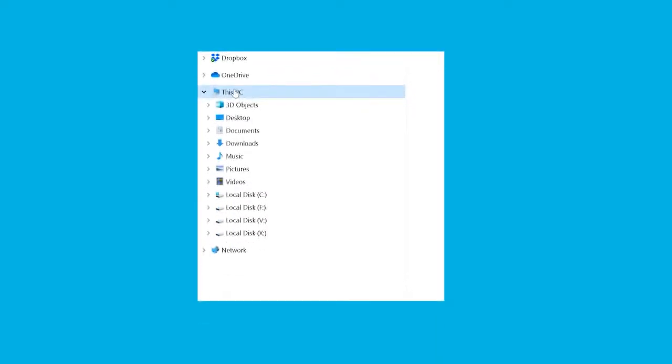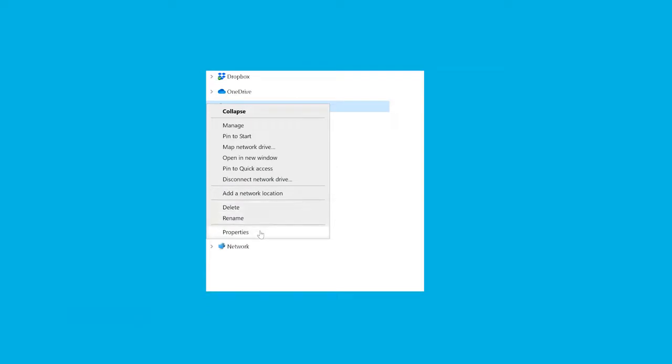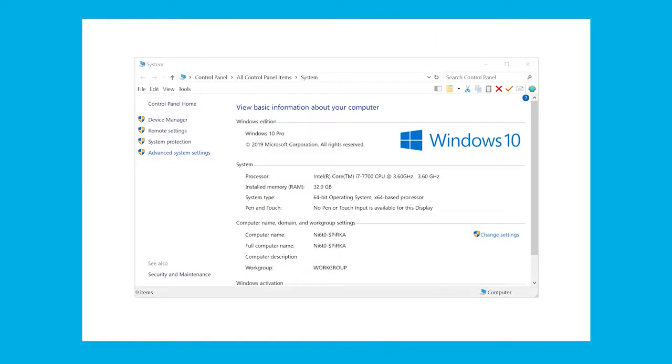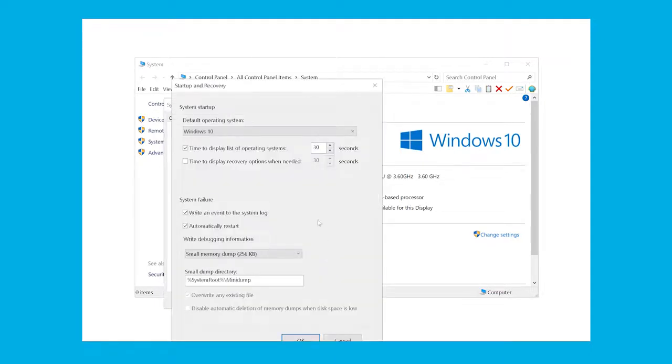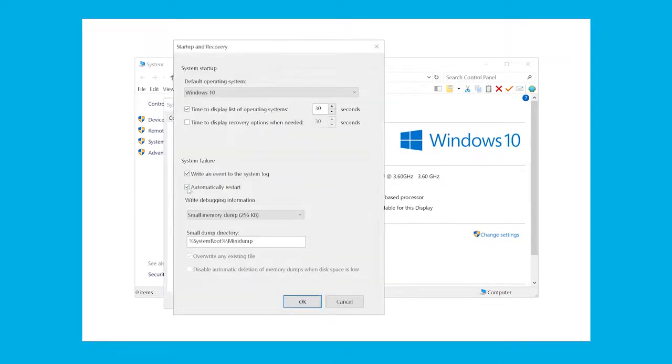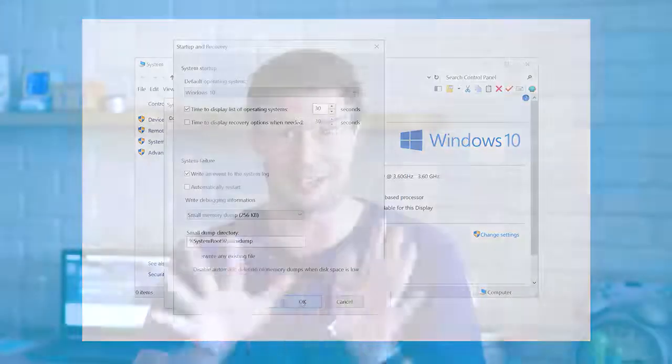So one of the first things we're going to do is to disable the automatic restart in the event of a blue screen. Right-click on This PC in Windows 10 and head over to Properties. Choose Advanced System Settings, hit the Settings button and select Startup and Recovery. Uncheck the Automatically Restart option and hit OK to confirm. That's going to give you the advantage of understanding better what the actual cause of the blue screen is.